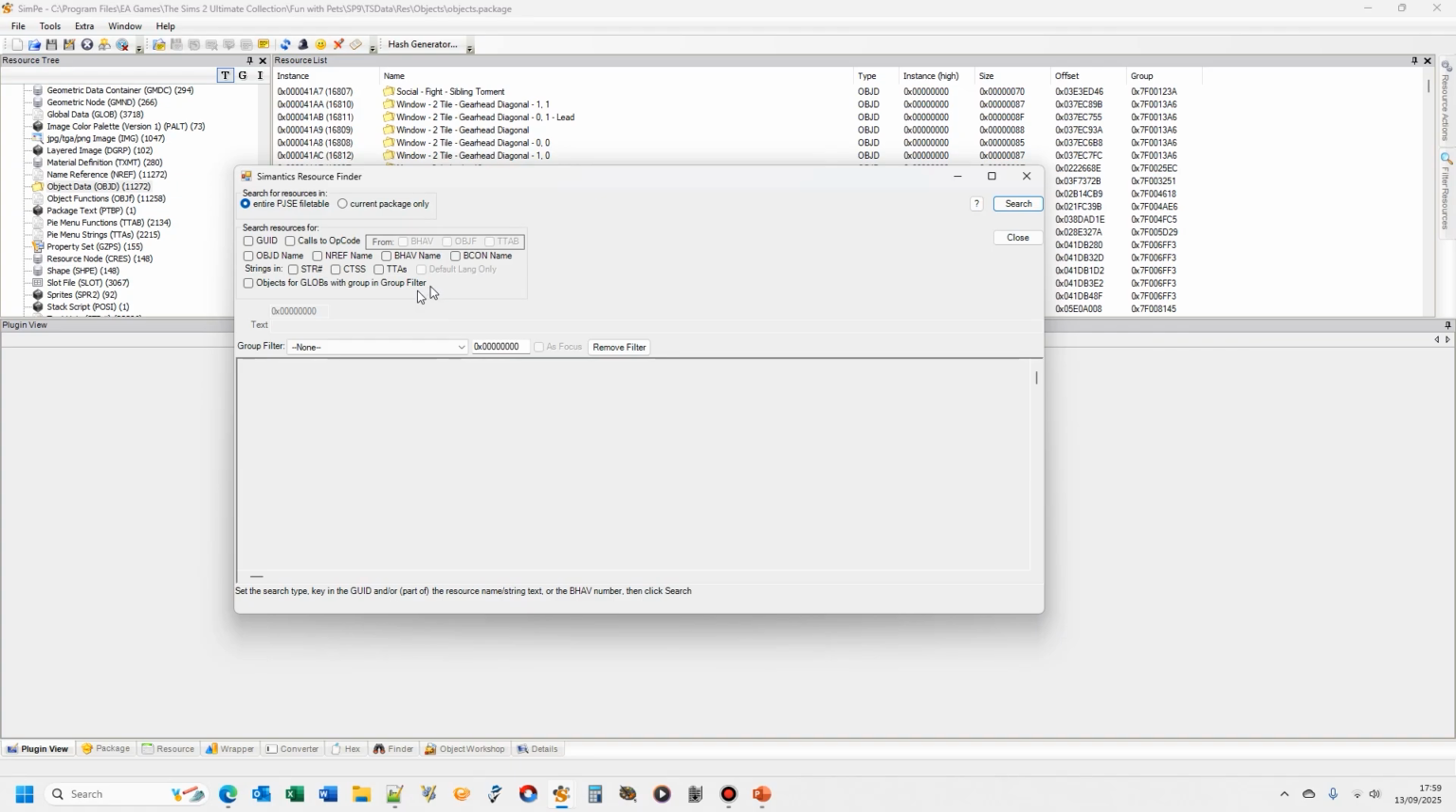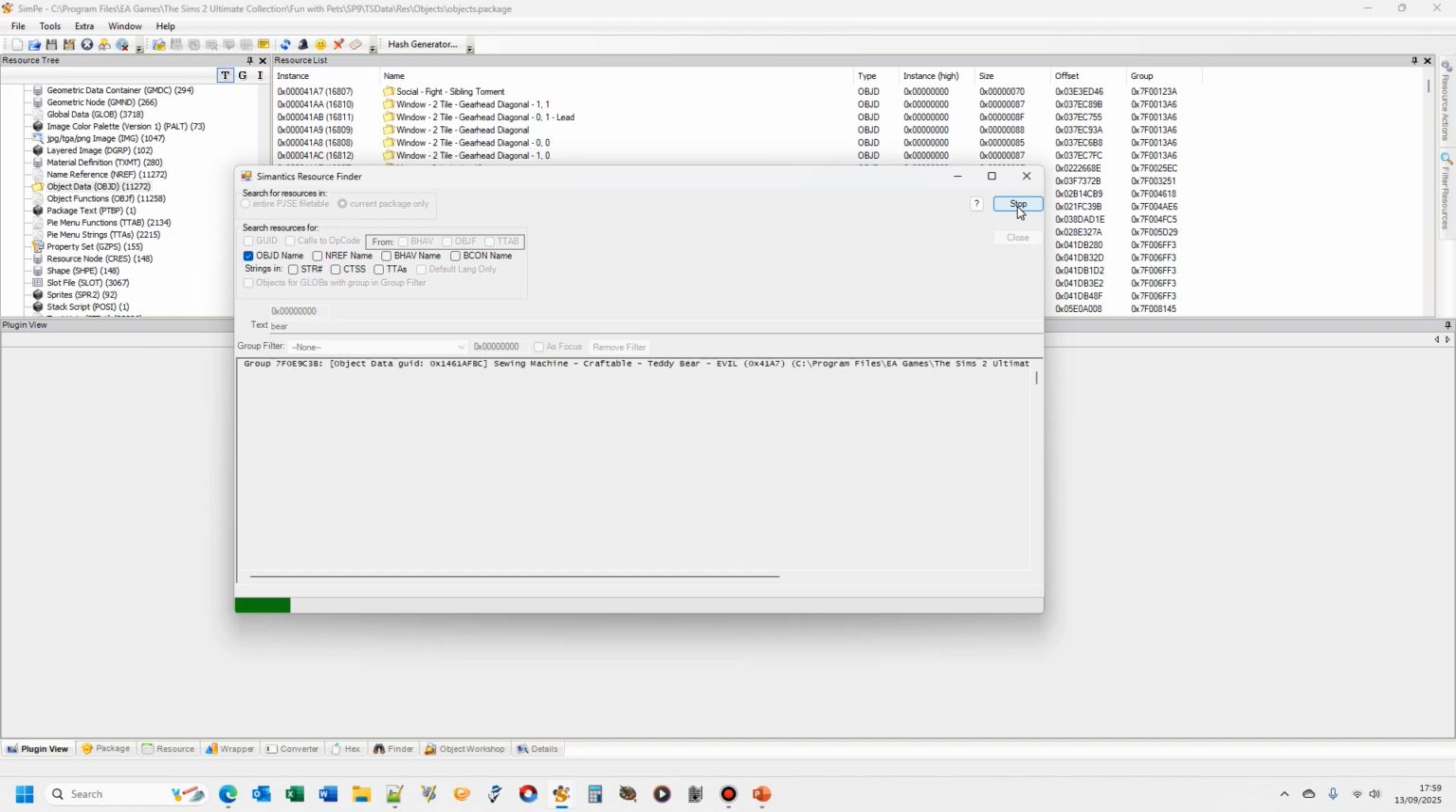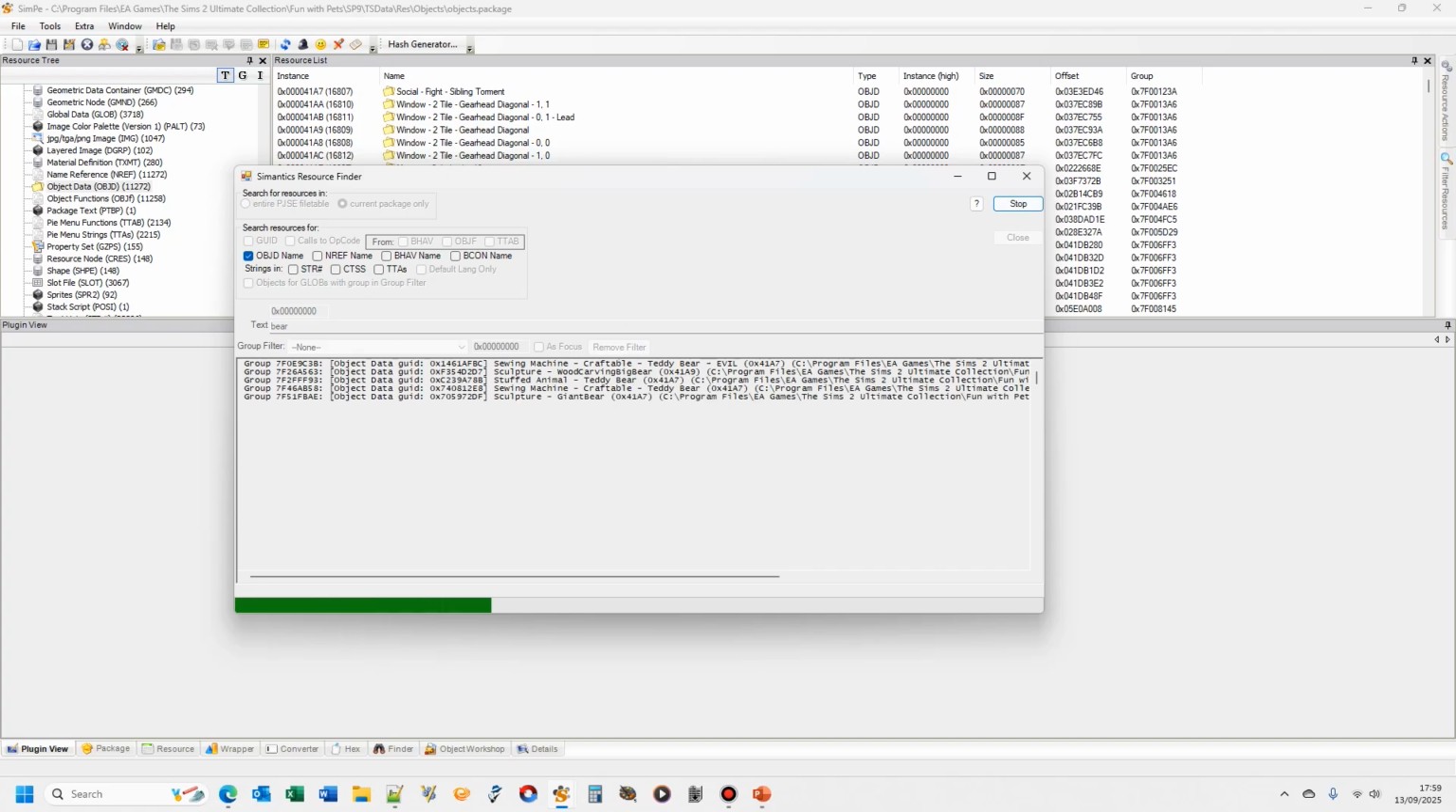And we can say, search our current package, and we want to search for an object name, and we want to search for bear. And we click go, and it will go off, and it will search every single object name within our currently open package, usually our Maxis one, and find any object name that contains the word bear. So there's a sewing machine craftable teddy bear, there's a sculpture wood carving big bear, stuffed animal teddy bear. So that is a way that we can find an object to start from.